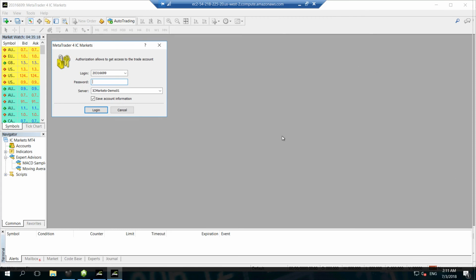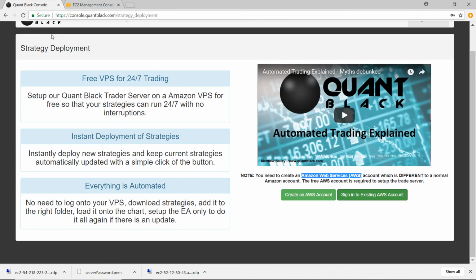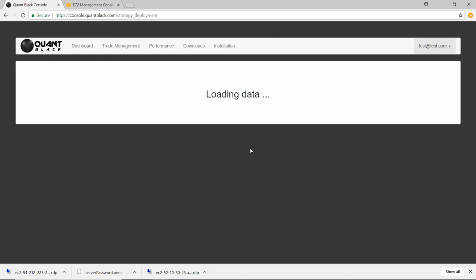So now we've finished setting up the server, we could actually click close and get out of the remote desktop connection. I'm just going to minimize it because I'm going to flick back here to show you what's going on behind the scenes, but you can click close, you're done with that. Alright, so we're back to our computer. If I go back to the Quant Black console, I'll just reload this page, because now that we've set up the server, that page should look different.